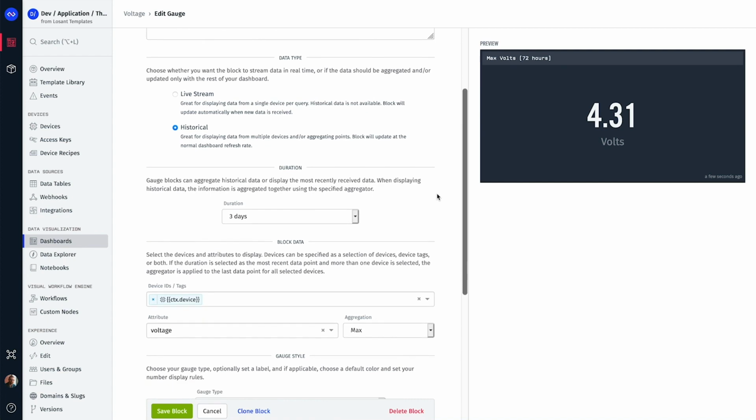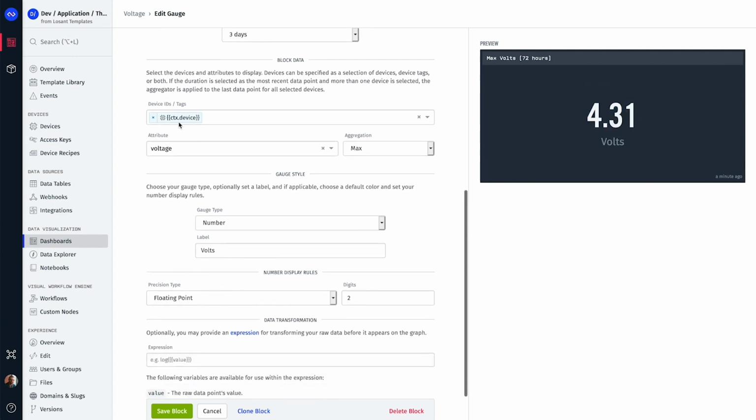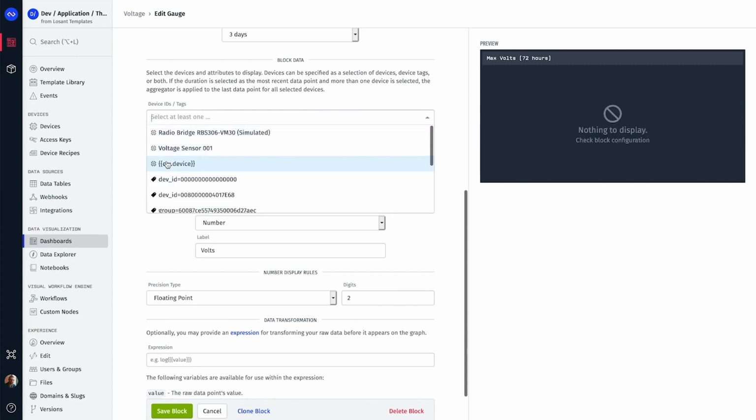So we can go in here, and again, we're going to look at historical data, 3 days. There's no resolution on this because a gauge only shows one data point. So no matter what, you're going to aggregate all 3 days worth of data into one value that's going to be presented to the user. Again, I'm choosing my context device, but if I wanted, I could just pick an explicit device. Very common for early development.